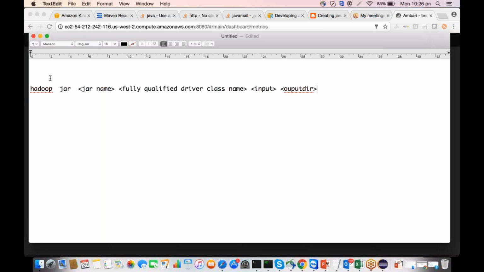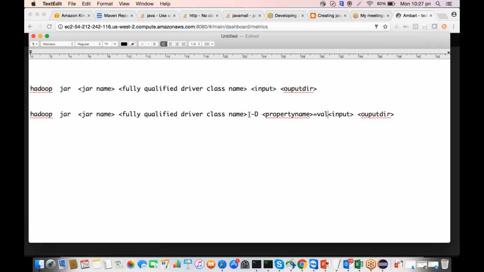then it has to be given like this. Everything remains the same. So this is a fully qualified driver class name. This is the input. It always has to be in between these. You have to give minus D, then some property name equal to some property value. This is how you need to give. Everything has to be given between these: minus D, the name of the property and the value of the property.